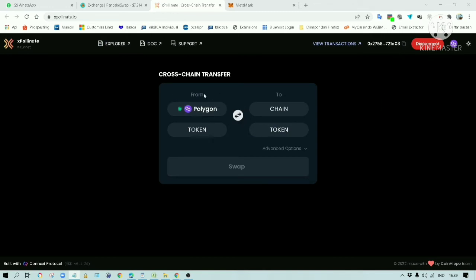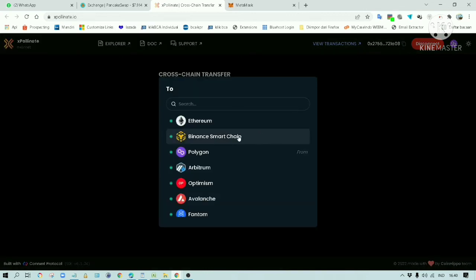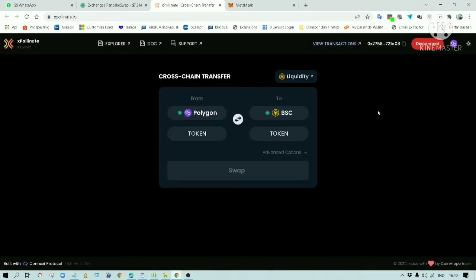Now in the From column, we select Polygon, because our funds are in Polygon. Then in the To column, select the destination network. Here I chose Binance Smart Chain because I want to send funds there.